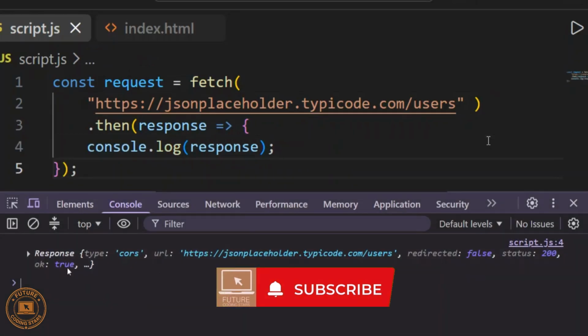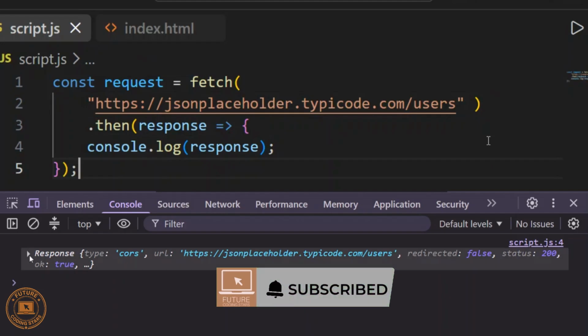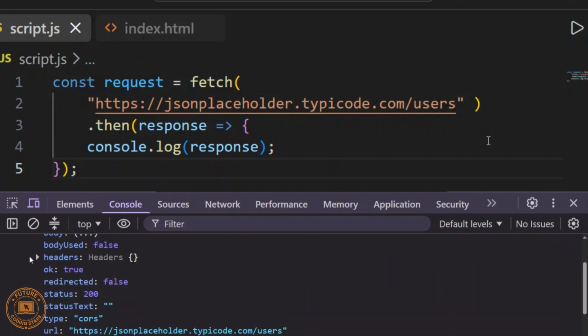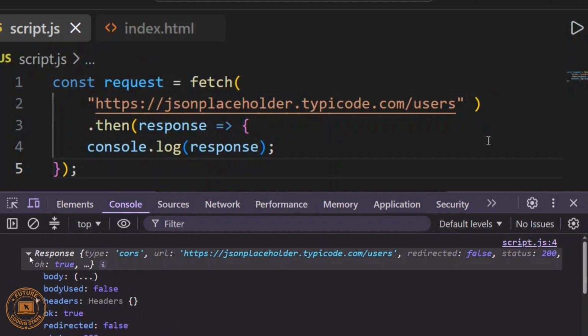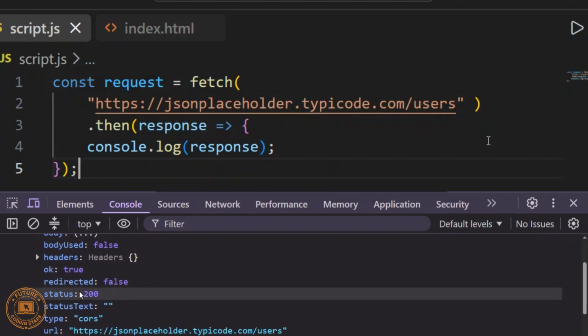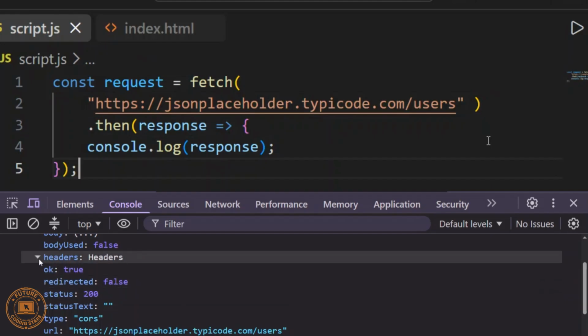Notice that we don't see the users yet. Instead, Fetch gives us a response object containing information about the server's reply. Let's quickly look at the most important parts of this object. Status tells us whether the request succeeded or failed. For example, 200 means success, while 404 means the resource was not found.